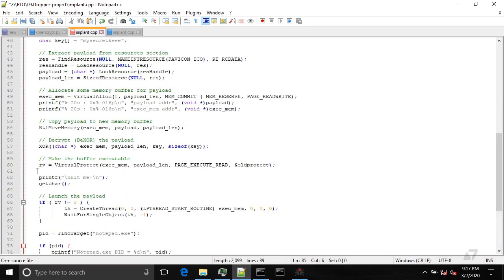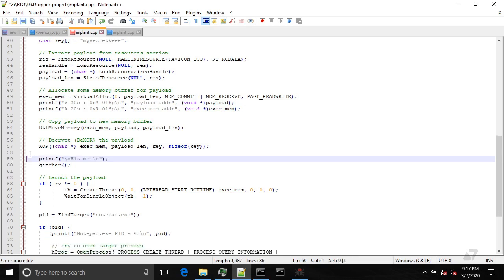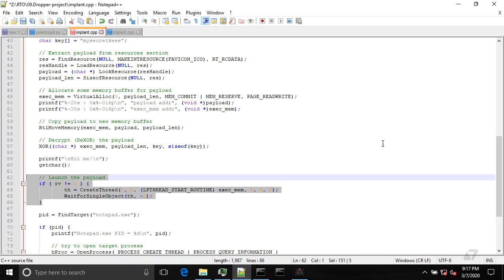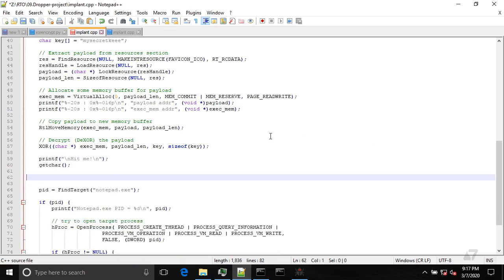And there is probably something we can read off. So do we need to make our buffer, after being decrypted, to be executable? No, because we are going to actually use that buffer to inject the shellcode into a target process. So we don't need that. We can get rid of this. We are not launching our payload inside our dropper, but it will be launched remotely, so we can get rid of this.